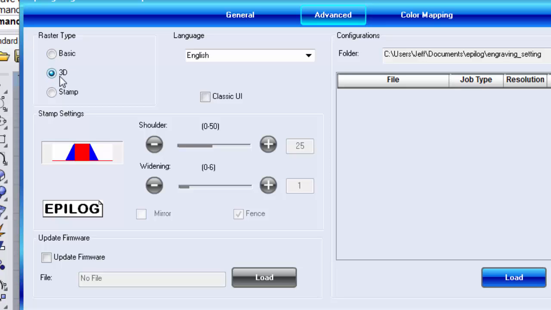So that is using either a grayscale image or a color image. Both of those will work. Just keep in mind, lighter colors will be less etched, darker colors deeper etching to them.